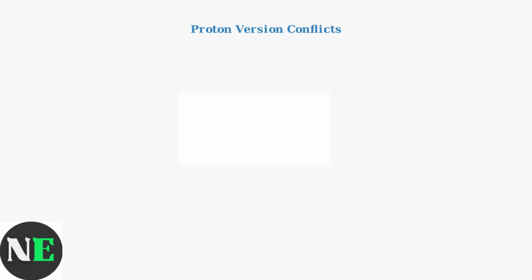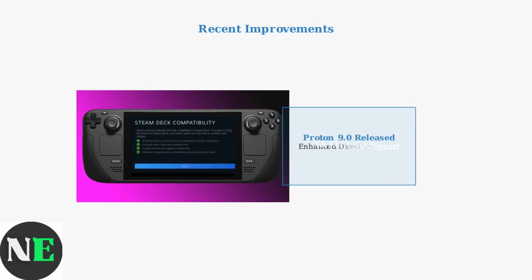Proton version conflicts are the fourth major cause. Proton is the compatibility layer that translates Windows API calls to Linux, and different games may require specific Proton versions to function correctly. Recent improvements have significantly enhanced compatibility.